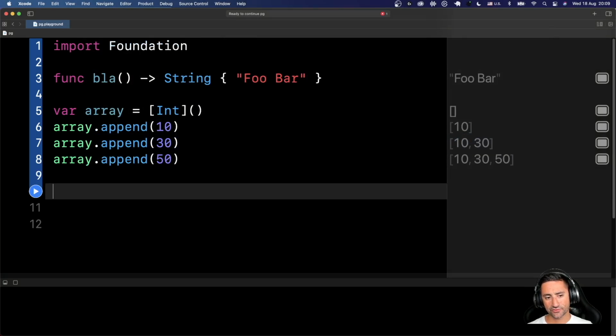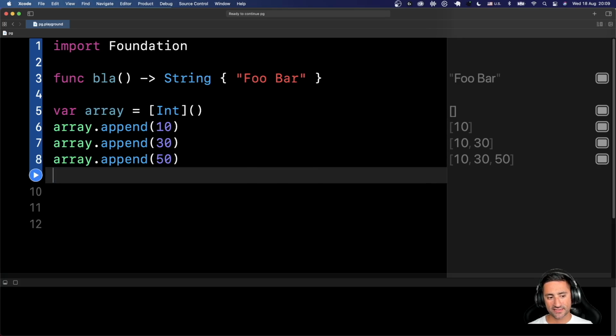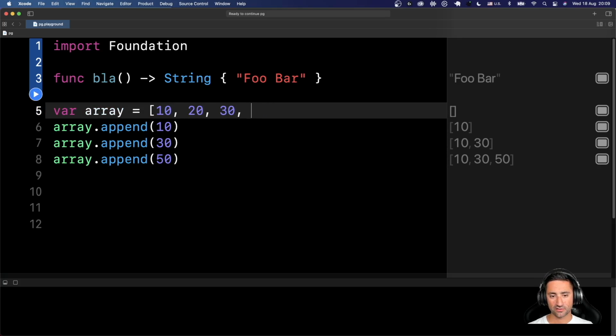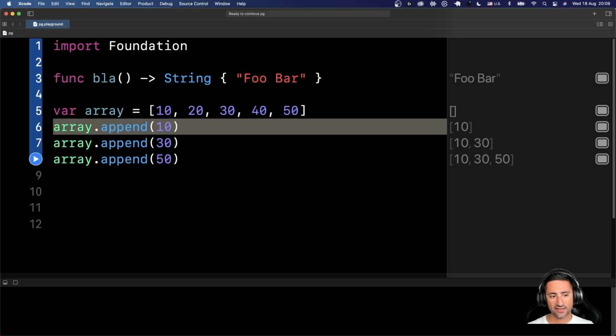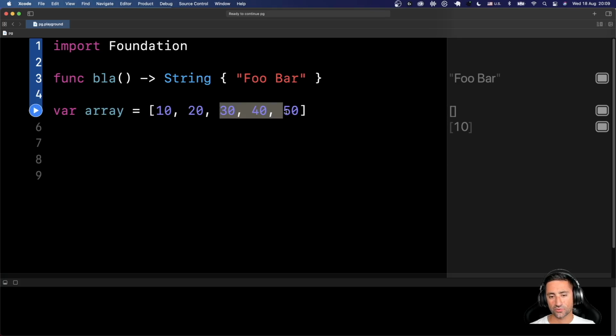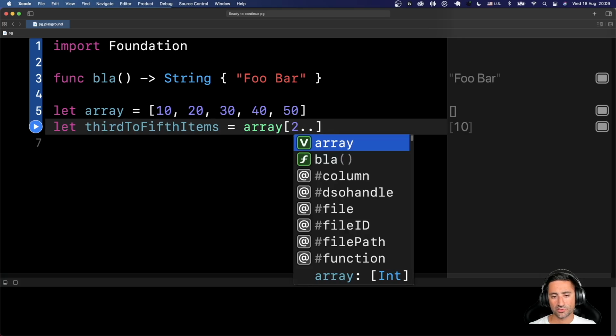There's also a way for you to extract a range of values from an array. For instance, if I create an array here, a little bit easier, and say 10, 20, 30, 40, and 50, if I want to extract the third item all the way to the fifth item, I'll change this to let because I'm not planning to change its value. I'm going to say third to fifth items. I can say array. I start with the index of the third item, which is 2, and then I'll say all the way to the fifth item.